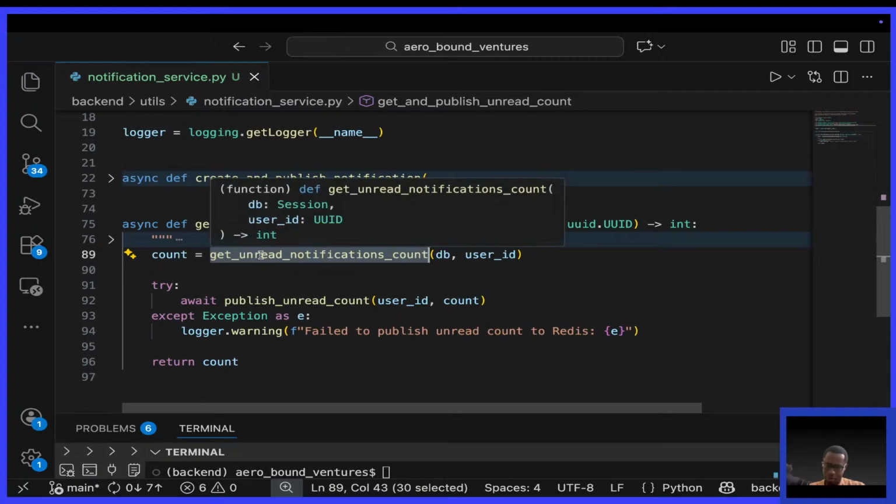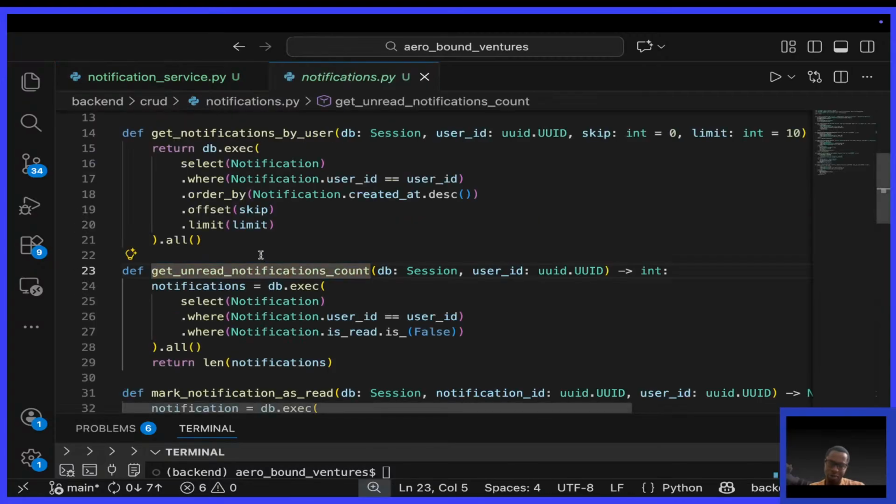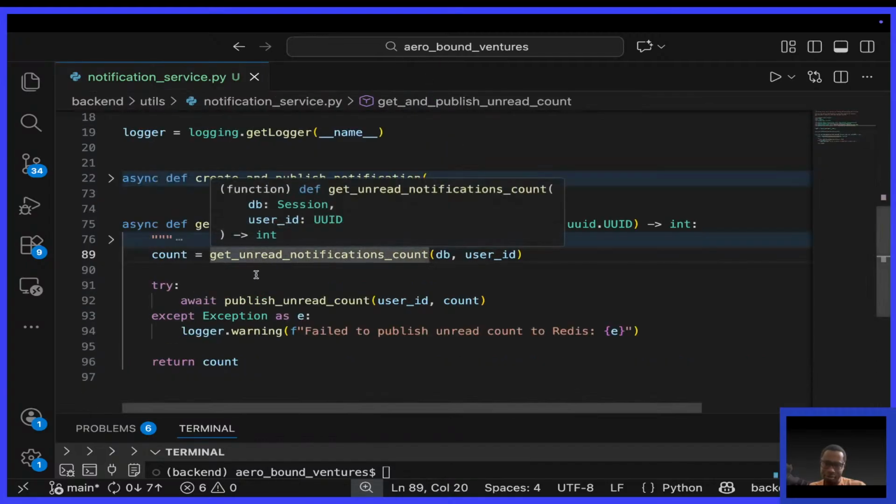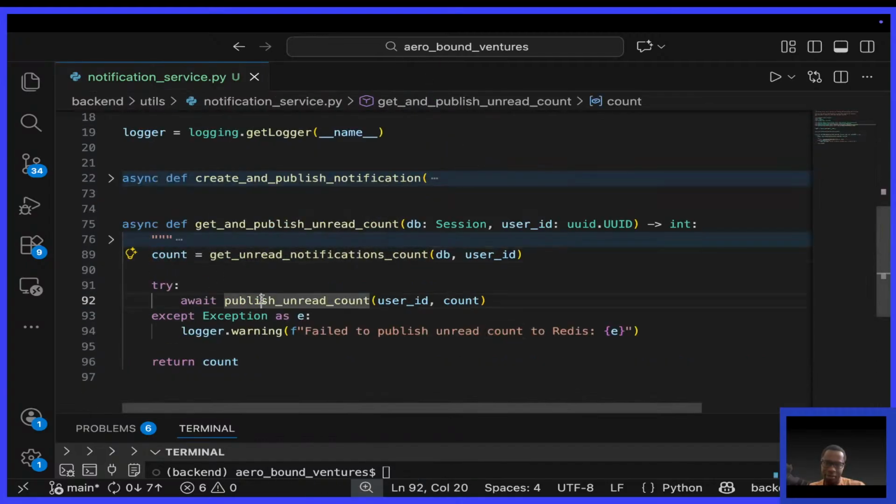I want to hover, press Command, or Control if you're on Windows, and click. You see, we simply select a notification where the notification user ID matches, where is read is false. So this is an AND operation. This and this. Then we say dot all and return the length of this. So here we get an integer. Then we now publish.